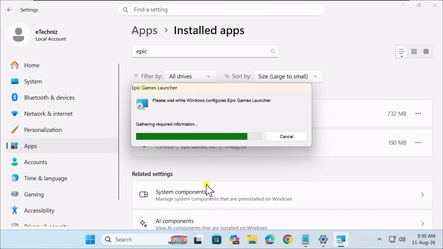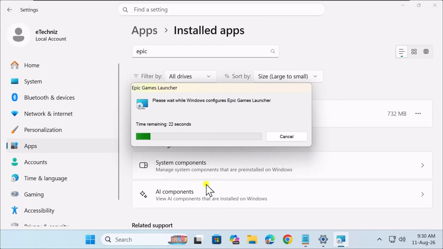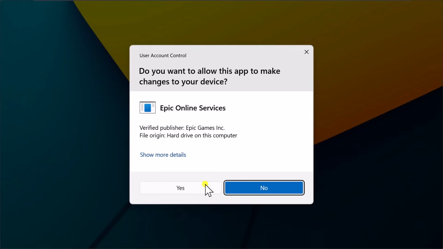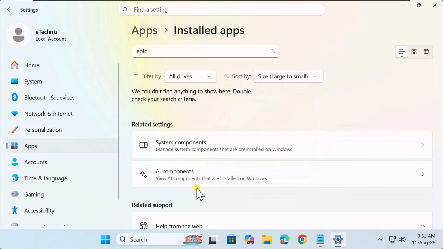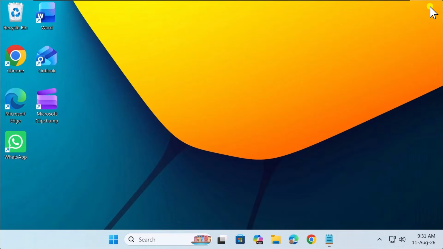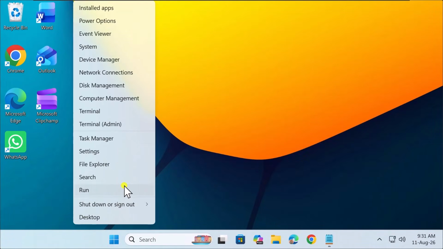As we are aiming to uninstall Epic Games Launcher from our PC completely, I'll show you what folder you have to access so that you can remove the remaining files of Epic Games Launcher from your Windows 11 PC. Here, simply click on Yes. After uninstalling from here, simply close it, then right-click on Start, select Run.